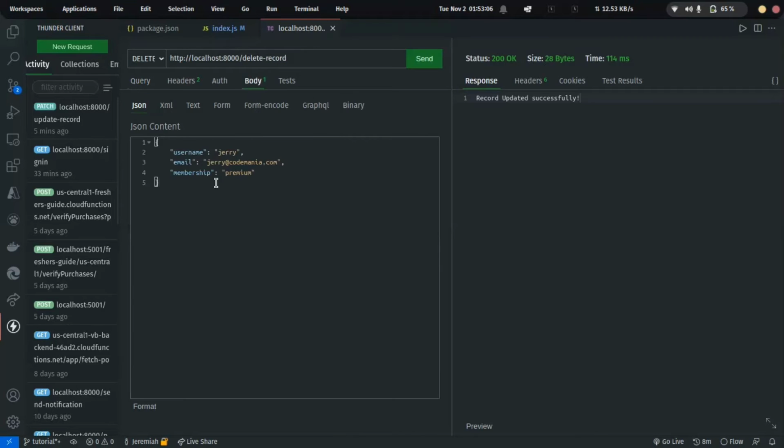And for the body, I'm pretty much going to leave it this way. Probably remove the membership, because if you are deleting a record, you need a primary key to identify it, and I think the email is best in this case. So we can also remove the username and leave the email. The email is a unique field that can be used to delete something. You probably have a user ID or an ID in any form, and that will also be the best choice to search for the record that you're deleting.